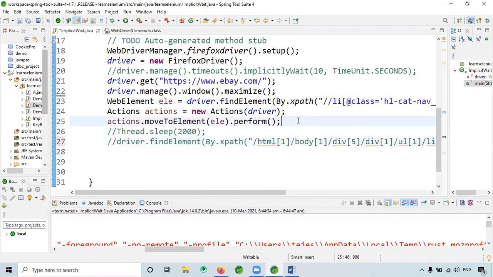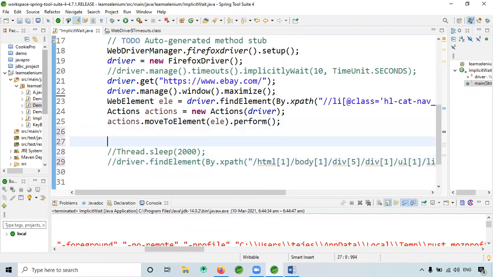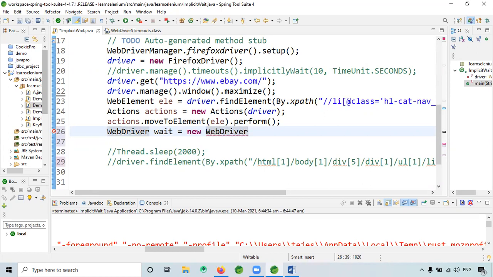See now. WebDriverWait wait is equal to new WebDriverWait. This is how we do it for explicit wait. WebDriverWait, driver, comma, some time here.